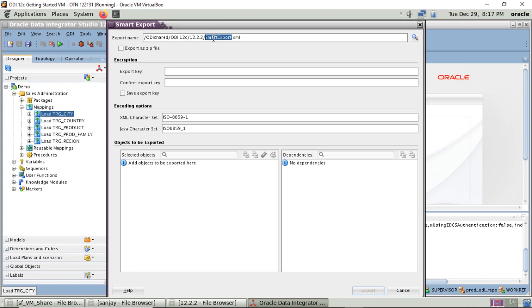I am going to call it load trg city mapping from test from dev. Let's say this is from my dev instance. Export key, confirm export key are not mandatory, but if you are working in a very secure environment, they might ask you to put these encryption keys so that after export, even if the file is stolen or something, nobody can import it without knowing those keys. In this case, I'm not going to use that.